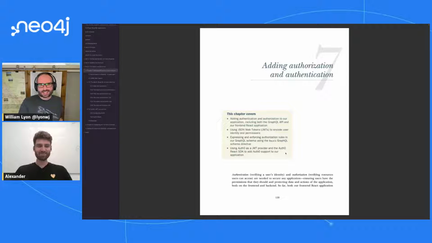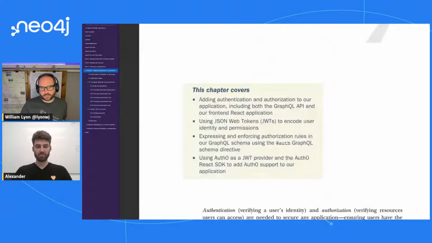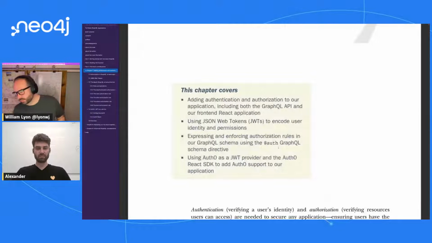Exactly. So a little overview of the chapter. Like I just said, these are the things we're going to talk about in the chapter. JSON Web Token, the super powerful auth GraphQL schema directive, which is a feature of the Neo4j GraphQL library that allows us to... Do you want to zoom in a little on this page? Oh yeah, sure. Zoom in. So the auth GraphQL schema directive allows us to define authorization rules in our GraphQL type definition.